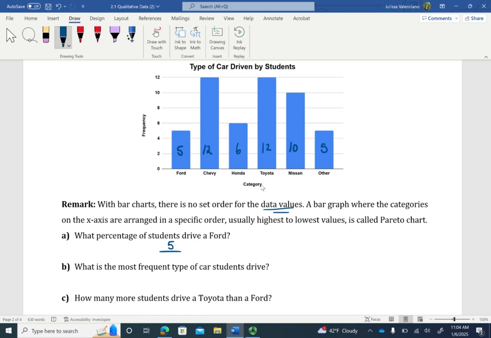So by looking at the bar graph, we would be able to see that we have a total of 50 data values. And so we're trying to find the percentage of students who drive a Ford. We would say, well, let's take the frequency for this category divided by 50. This is going to give us 0.10. And as a percentage, this is 0.10 times 100, which is 10%. So that would be our final answer.